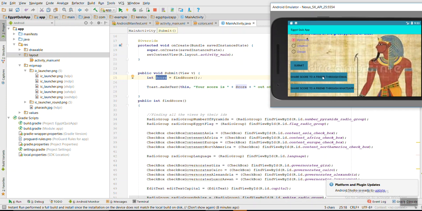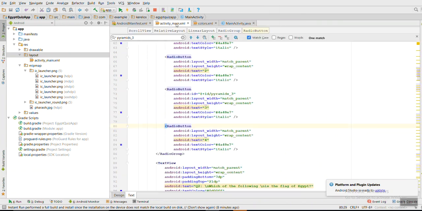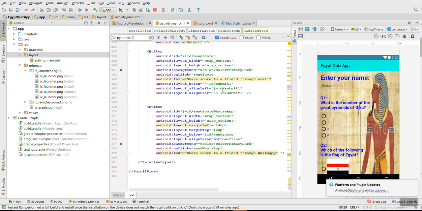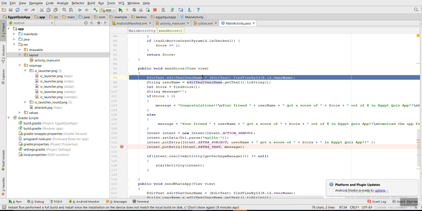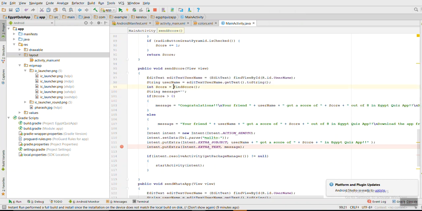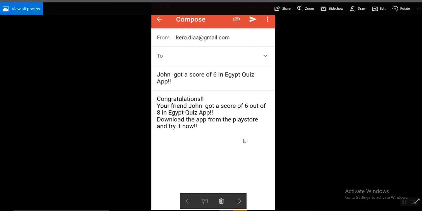Another point here is the point of email and WhatsApp. Also, I use intents in them. So sending score by email, which was about this button, or yes, on click send score. So it invokes this method. I get the name of the user, which was entered above here, which was John, and then I calculate the score and I display a message about sending the score like this.